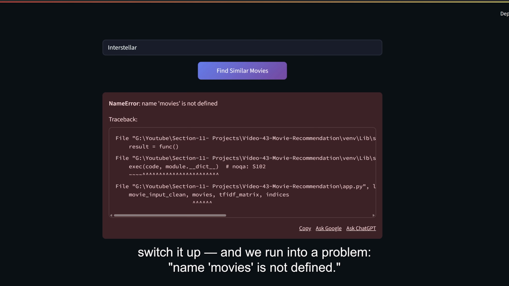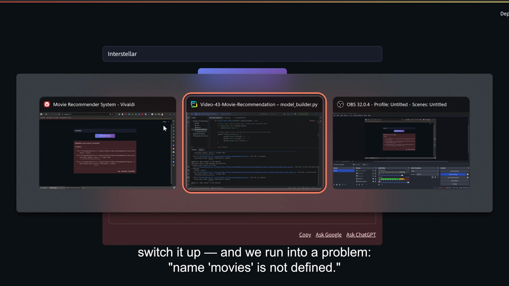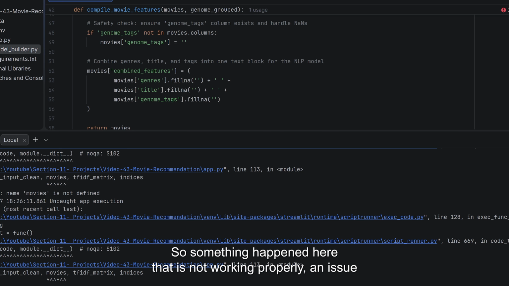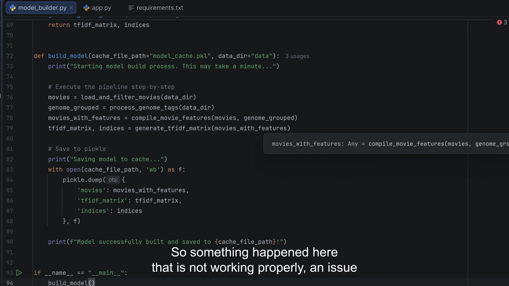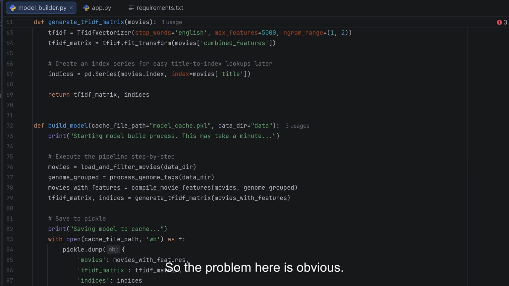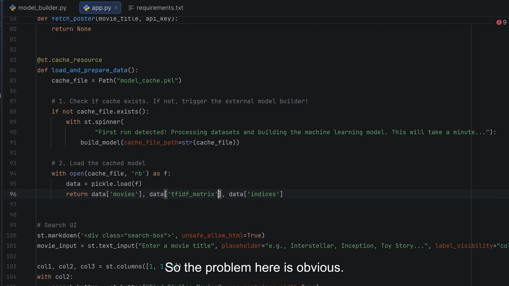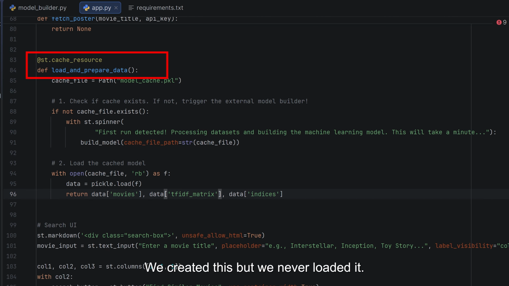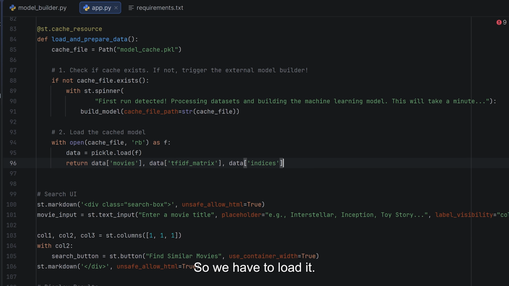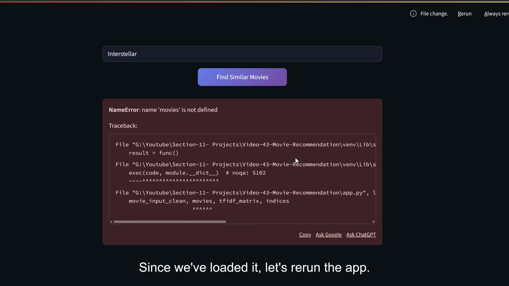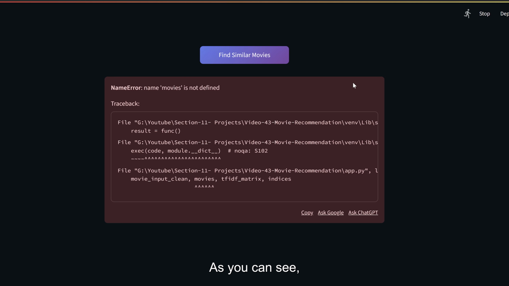And let's search it up, and we ran into a problem. Name movies is not defined. So something happened here that is not working, probably an issue with our pickle files. So okay, the problem here is app.py. We created this, but we never loaded it. So we have to load it. Let's load it here. Since we loaded it, let's rerun the app.